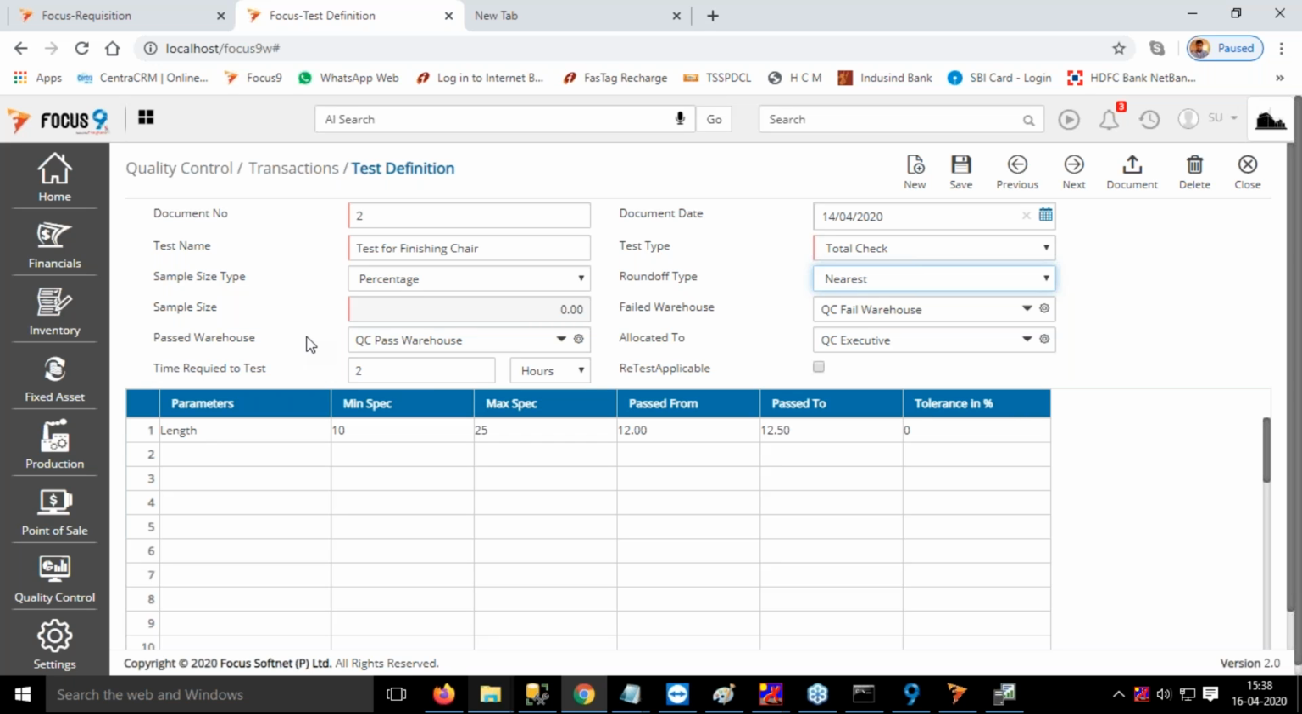If it is failed, it will move the inventory to the failed warehouse, so that from there you can continue your transactions. If it is passed after production, then delivery node. Okay, so you can just move on to those transactions. So you configure in such a way.